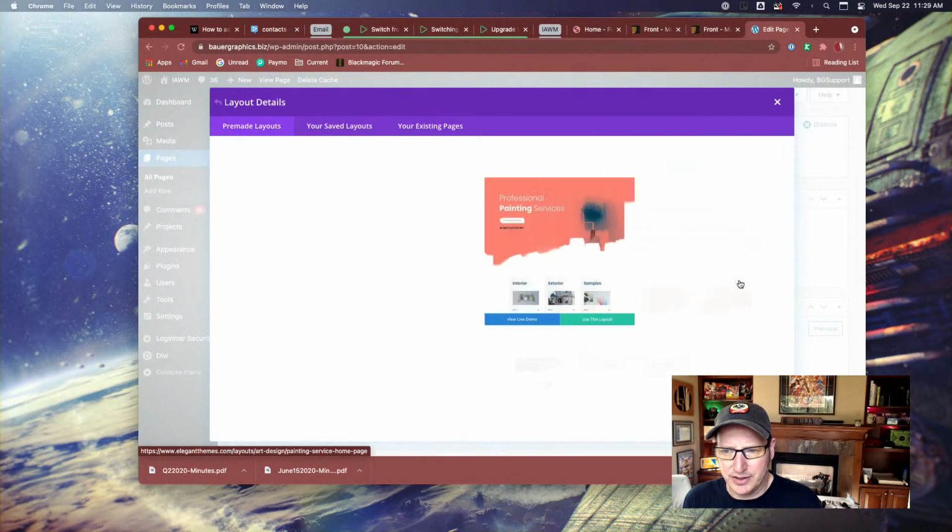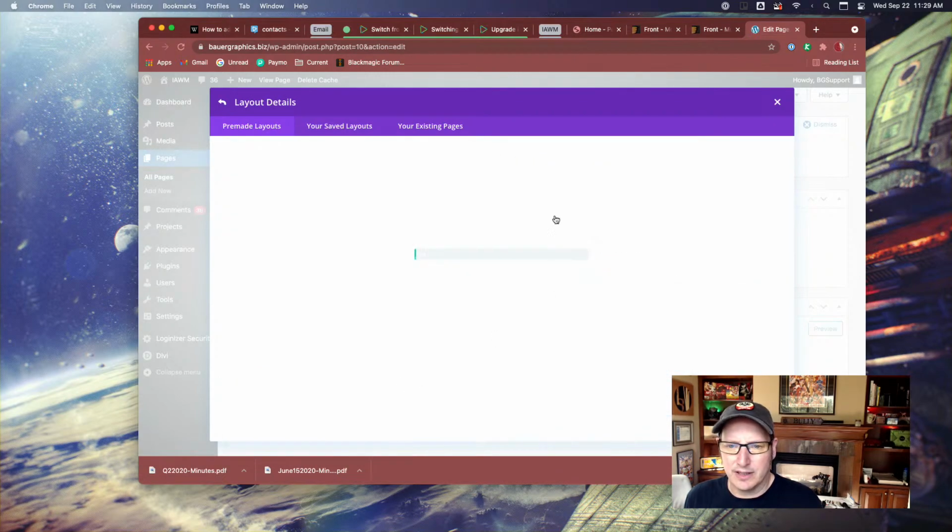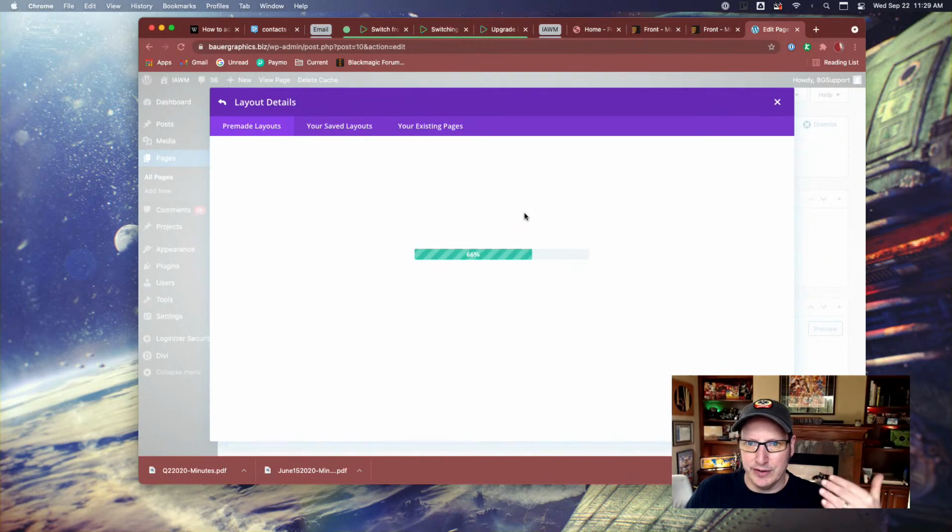Let's see, that's the about page. Here, let's do the home page. There we go. We got the 3. Use this layout. All right. So now what we're going to do, this is cool because it's going to build the page using those assets.